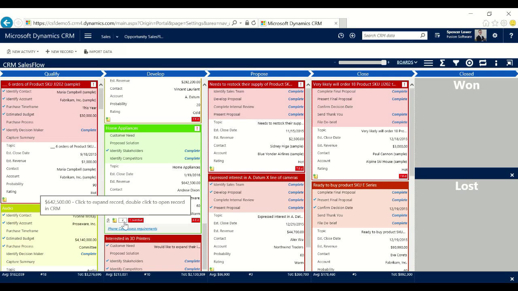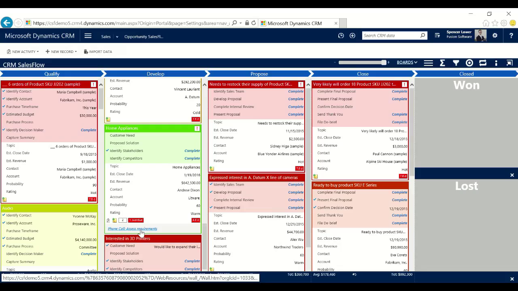If I look at this home appliances deal, then we can also see that there are 2 activities linked to this opportunity, one of which is overdue, and it provides me with information about the overdue activity here. So again, if I wanted to work on that opportunity, if that was my cue to get on with it, then I would double click on that and work from within the opportunity.